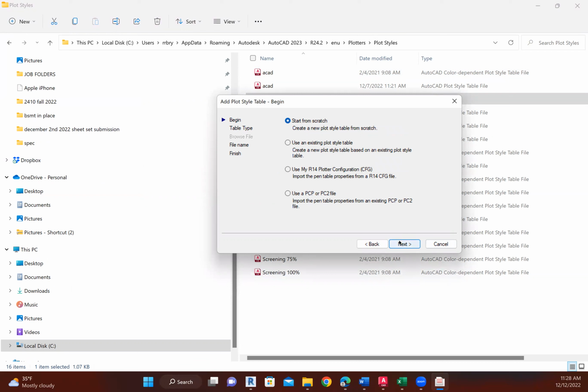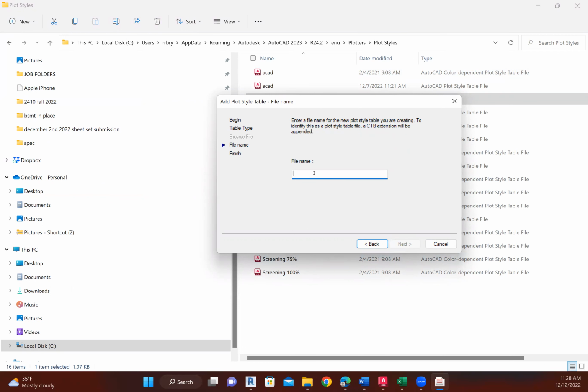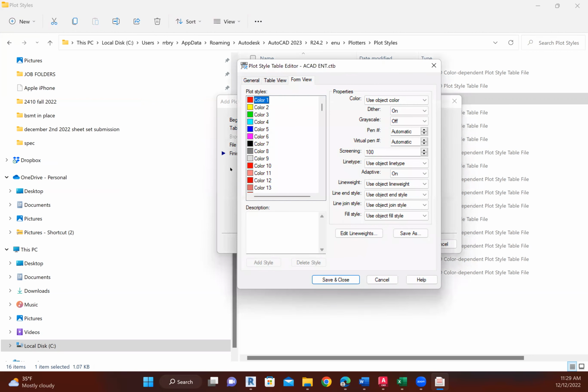We will start from scratch. And we want a CTB file. So we'll say color dependent plot style table. We'll say next to that. Let's give it a name. So we'll call it entertainment or whatever makes sense to you. You can give it your own name. Okay, now we want to click on the Plot Style Table Editor. That brings up our plot style tables.